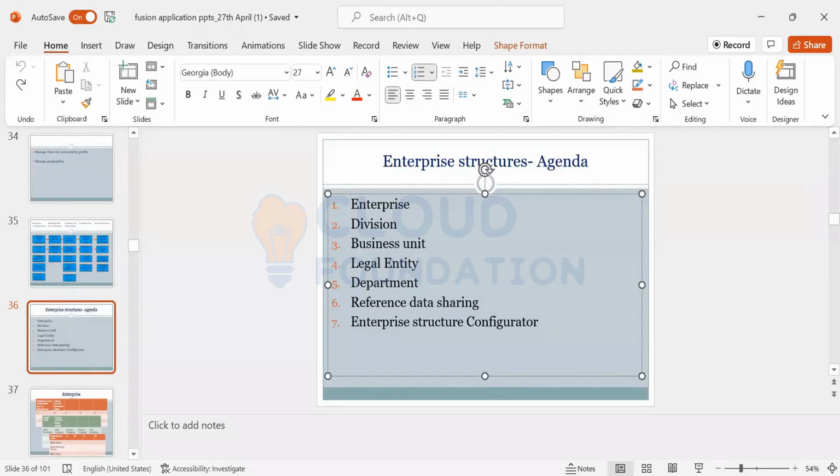Okay, the only thing is that enterprise is the highest level of structure in EBS. We have business group. Yeah, here we have enterprise. You should remember this thing: enterprise is the highest level of organization structure. In EBS, we have business group.